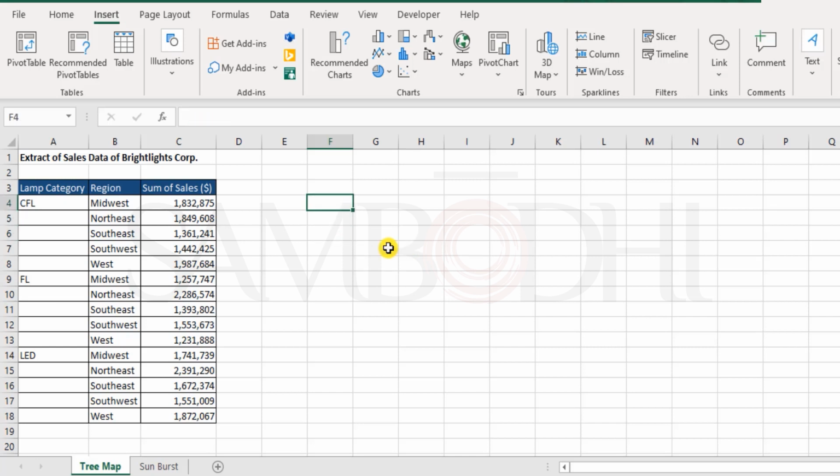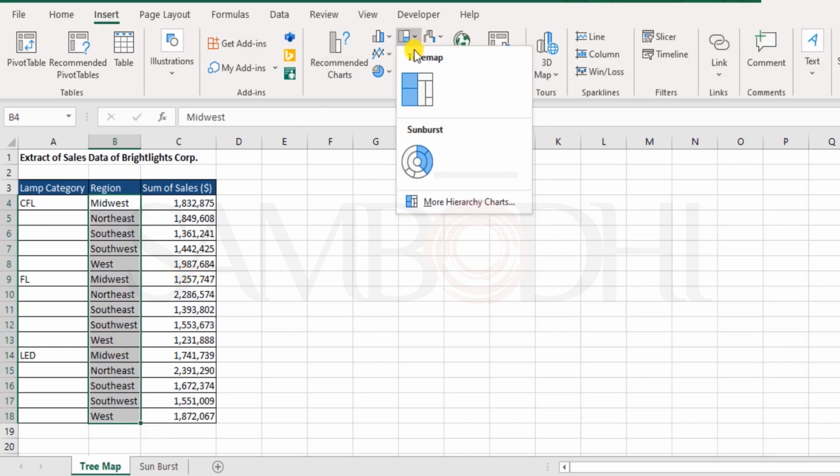Similarly, we have some data over here on the left, and here we have the hierarchy. The first level is about the lamp category. The next hierarchy is about the region. So that's 2 levels of hierarchy here. Now, generally, whenever you get such kind of data, it would be amazing if we can have some chart that can do sufficient justice to a hierarchy as well. And that is where Excel has provided us with 2 more chart types, which are for a hierarchical set of data. One is the tree map and the other one is the Sunburst chart.